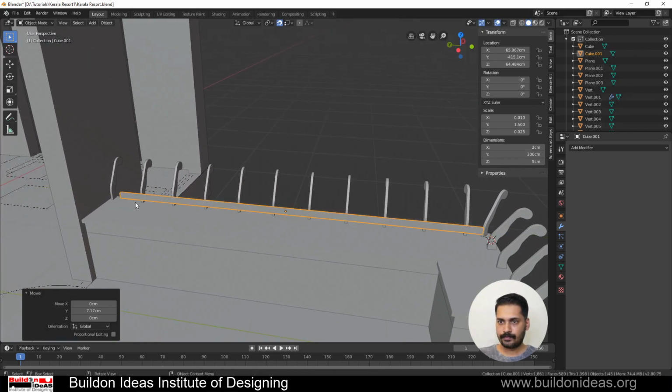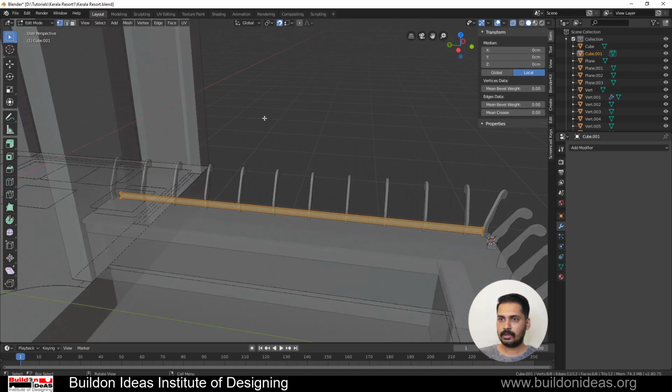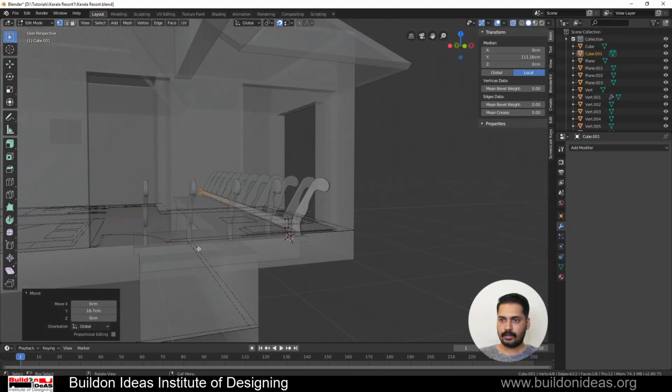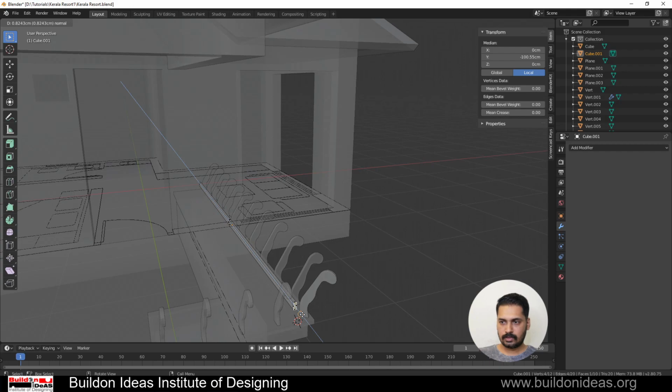Slightly move. Just going into edit mode, vertex mode, X-ray mode. Select these G and Y, hitting it to the wall. This side is ready. Select the face and then select this. Extrude by 3 centimeters, 2 centimeters.